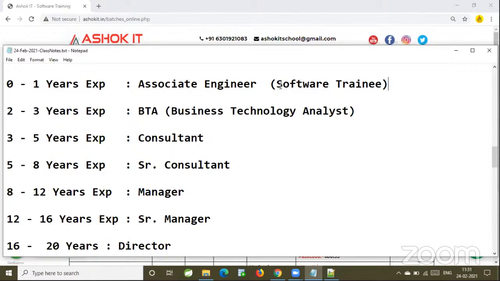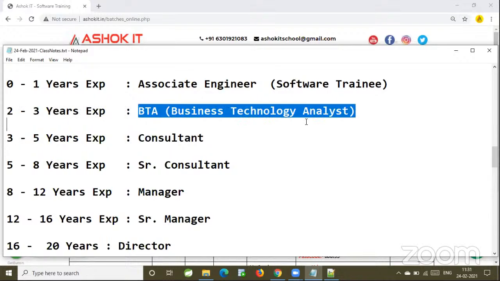Okay, company to company, the roles are going to be different. In my previous company, I have seen the role as associate engineer. In my current company, the role is software trainee for the freshers. In some companies, if you have 2 to 3 years or 3 to 4 years of experience, they will give you BTA, business technology analyst.